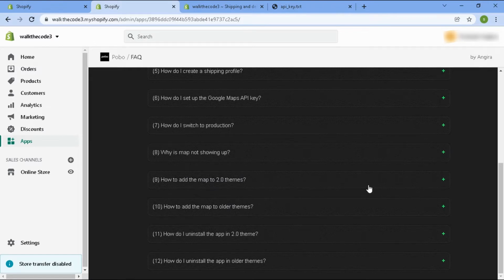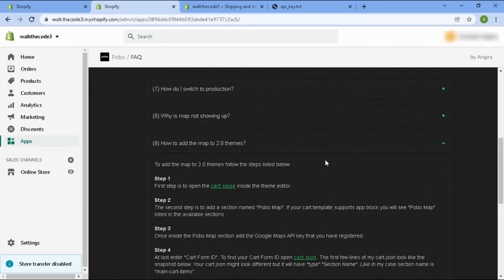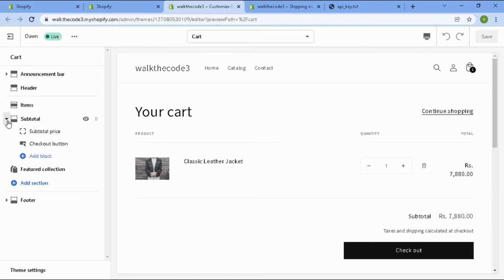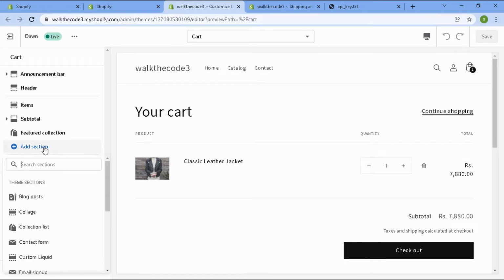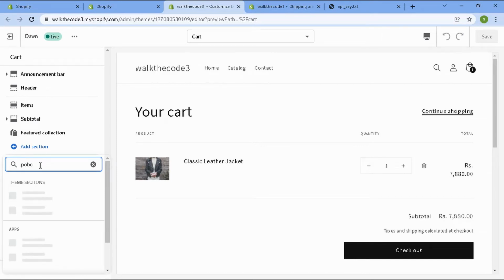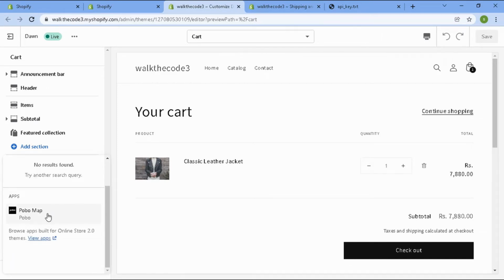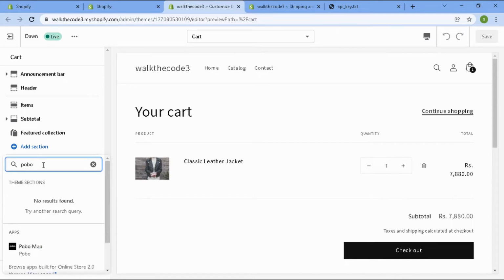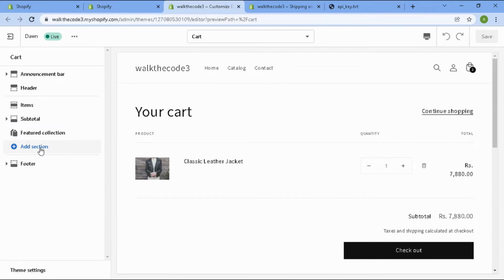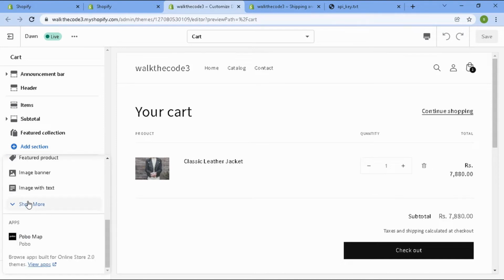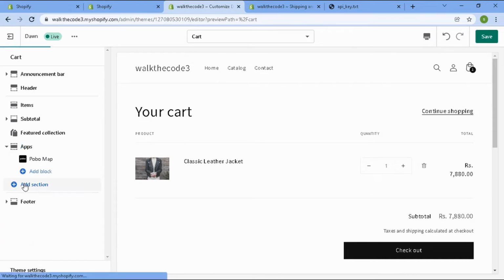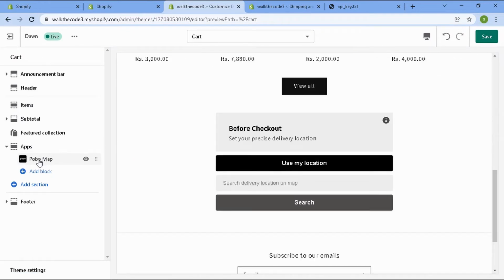So I'll expand on number 9 and first step is to open the cart page inside theme editor. So let me hit on this link. Now we want to click on add section. And here in the search bar, you can type Pobo and you should see a Pobo map appears here, or else you can simply click on add section and scroll to very bottom, and at very bottom under apps, you should see Pobo map. So I'll click on this and then again I would click on Pobo map here.